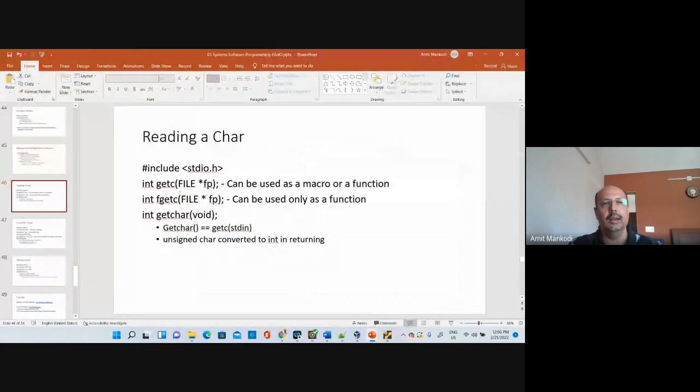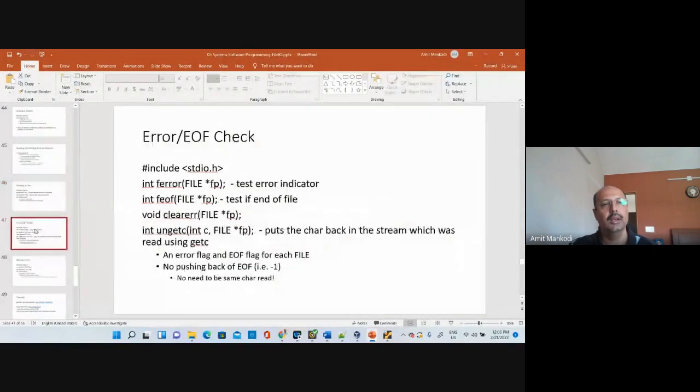So as I said, for getc and fgetc, you provide the file pointer, and it will allow you to read one character at a time. Also, there is an equivalent function, getchar. In getchar also you can provide the standard input pointer to read the data from the keyboard, or else you can provide the file pointer to read the data from the file. You can check for an error while reading or writing, or you can also check for the end of file.